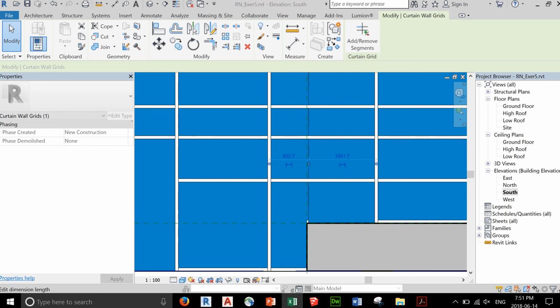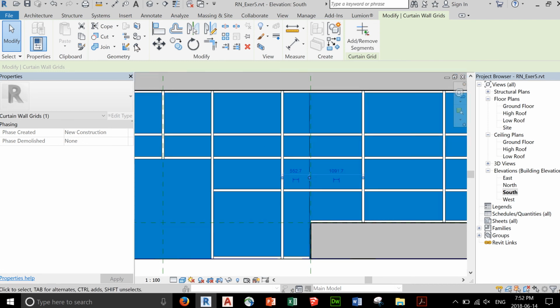So that should be 191.7. So made a mistake there. So it should move to the left. So not subtract. So it should be 1091.7 in my case. Okay, then I can add the mullion.